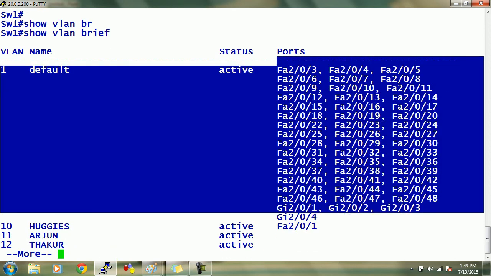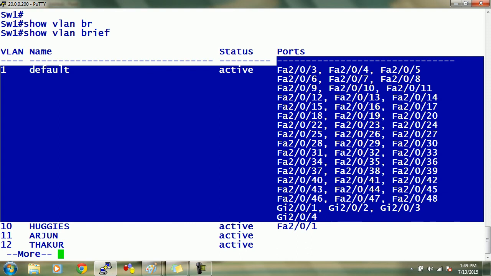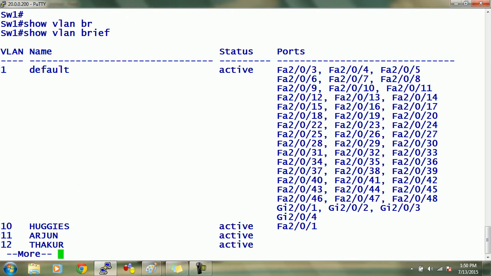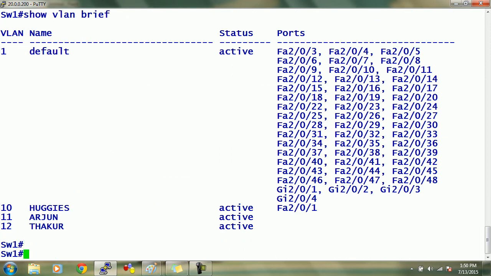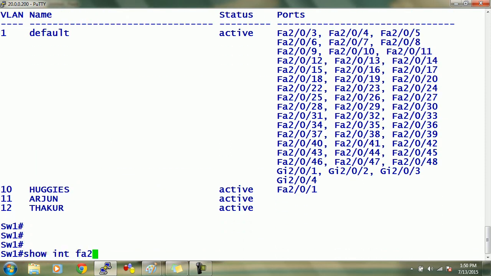Now you cannot see port number 21 here. Check, is it available or no? No. Why? Because it is not a member of one VLAN. It is a member of all the VLANs. This thing is clear? Any issues? Any problem? Now, if I try to communicate, look here, show interface FA 2/0/21 switchport.